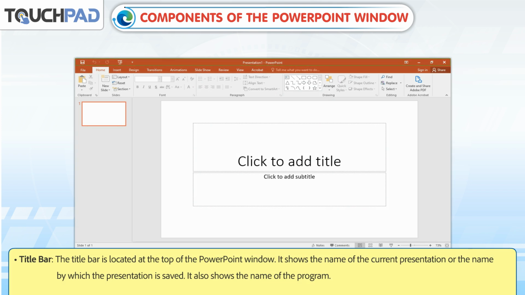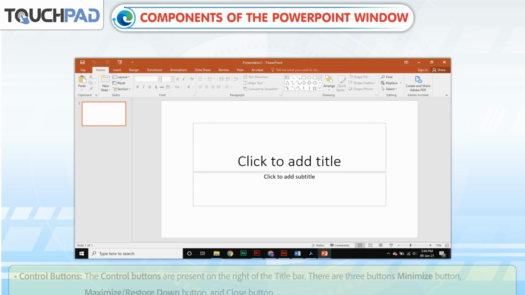Title Bar. The title bar is located at the top of the PowerPoint window. It shows the name of the current presentation or the name by which the presentation is saved. It also shows the name of the program.